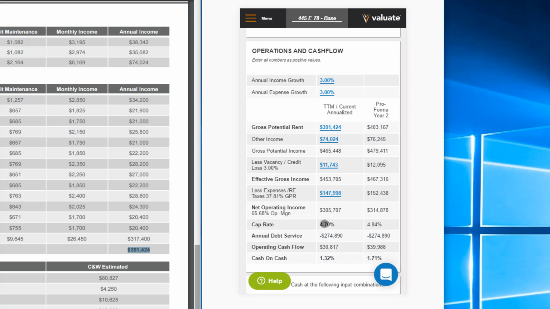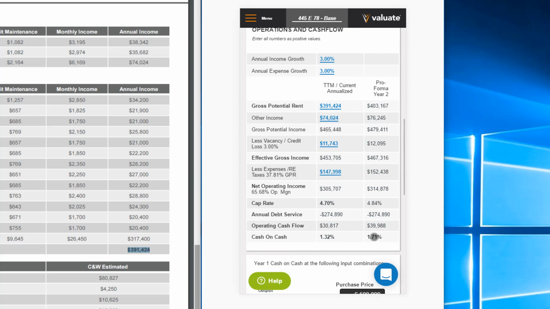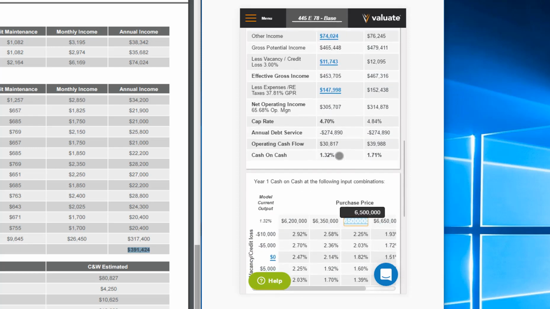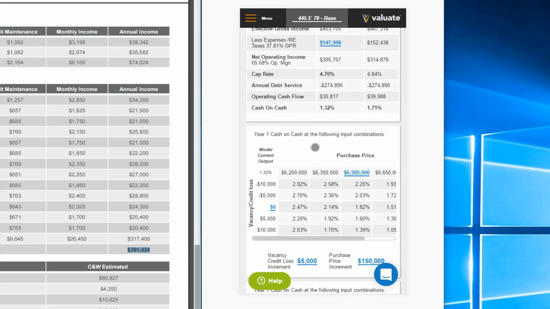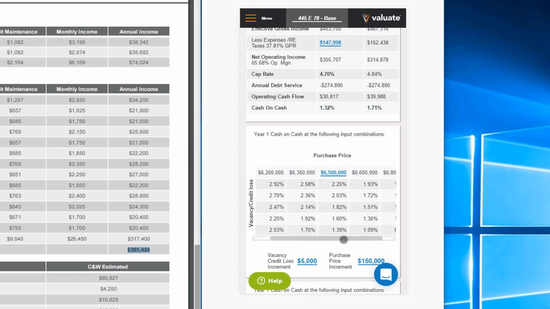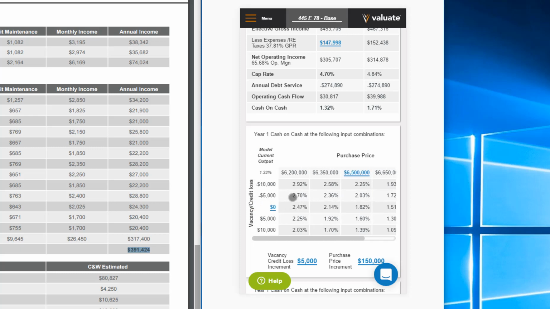So what we see here is that this would be a going-in cap rate of 4.7%, and cash on cash in year one would be a whopping 1.3%, and in year two that would rise to 1.7%. So obviously purchase price is not in the right place if we want to make some real money on this. And here's our sensitivity table, which is showing gradations of year one cash on cash. And so what we want to do is say, all right, let's take this down more significantly.